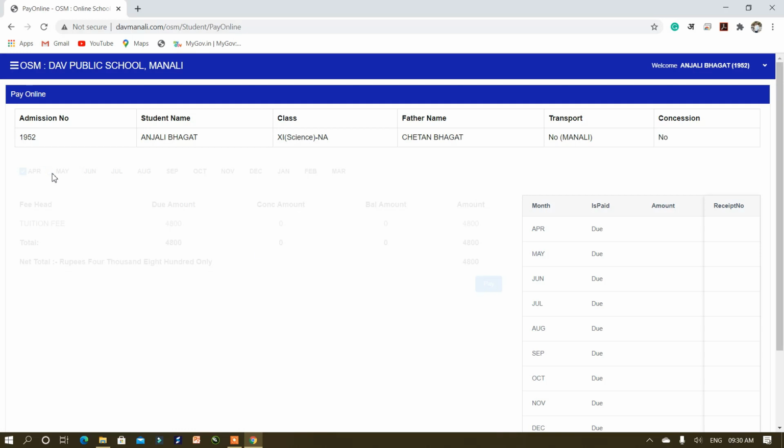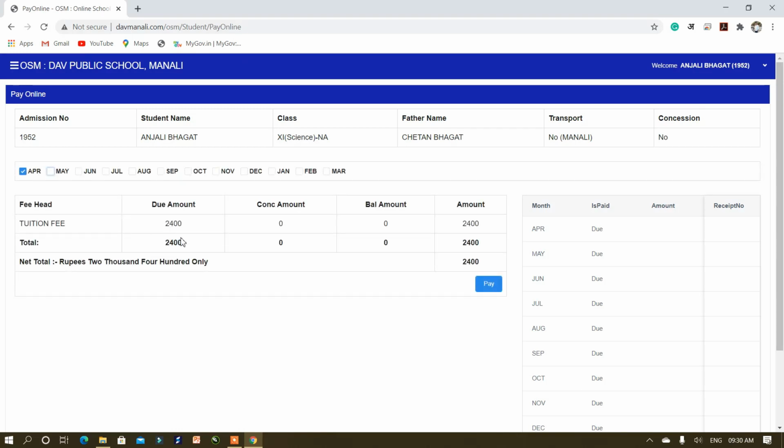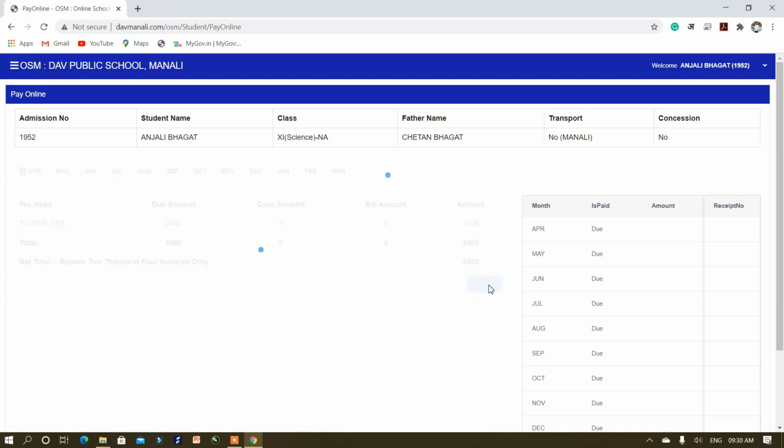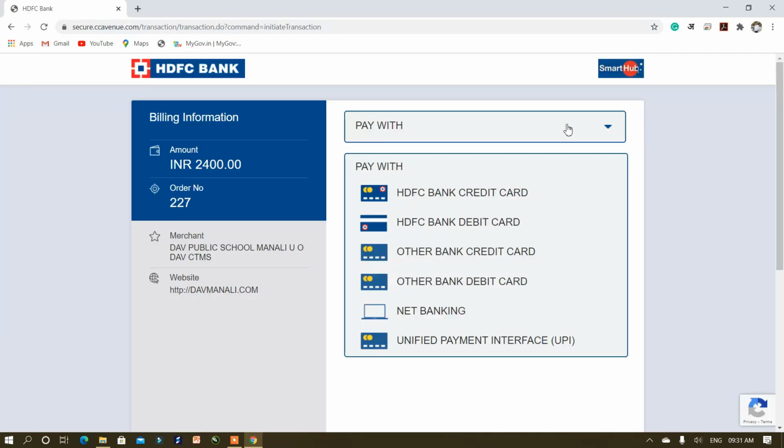But here we are making payment only for 1 month for the selected student Anjali Bhagat. Here we have selected the month April. We'll go to the amount 2,400. We'll click on pay. It takes time for processing. After that, you get the option pay with. Here you have to select the mode of payment. You can make payment by debit card, credit card, net banking, and UPI.